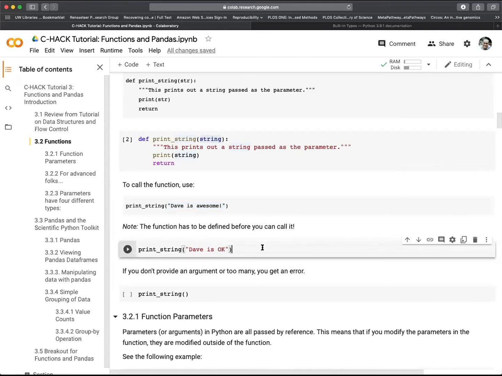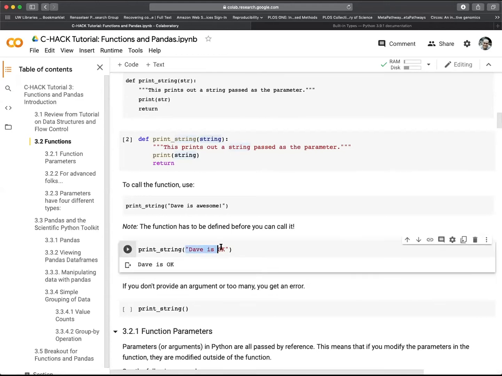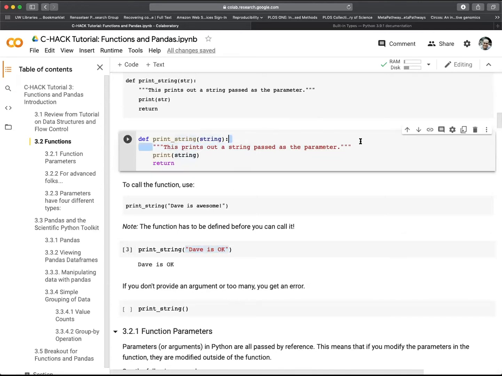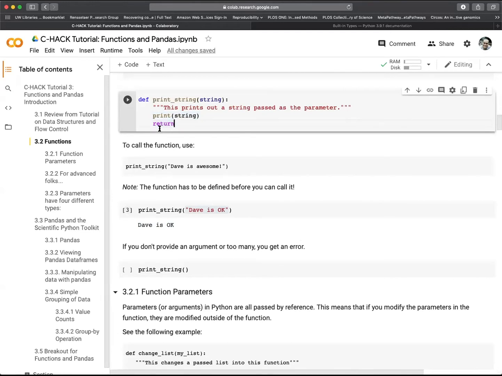Okay, so let's actually call this function and see what happens. Here we have print string, and we've got the string Dave is awesome as our parameter. That gets substituted in for string, and then the triple double quote text gets ignored because effectively it's a comment, right? Then we get to the actual meat of our function call, which is to use the print function itself to print out the contents of our string. And that's where we see this from. Then the return statement gets hit, and the execution goes back to where the function was called from.